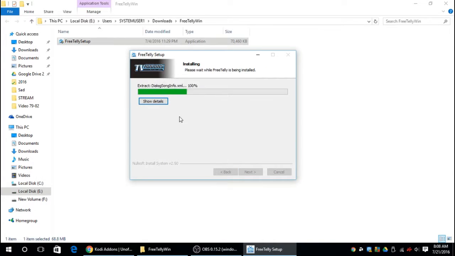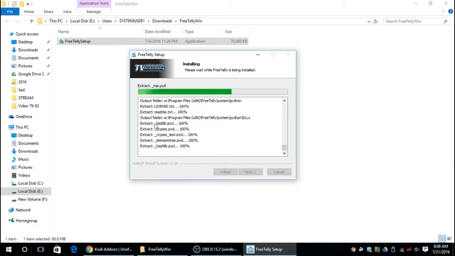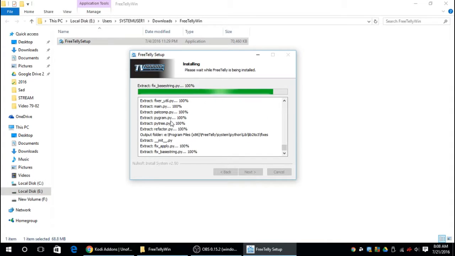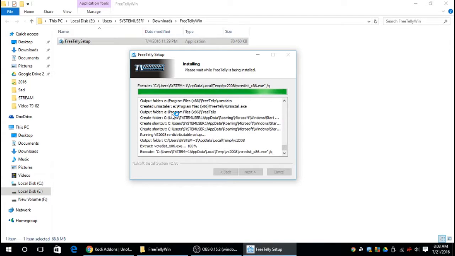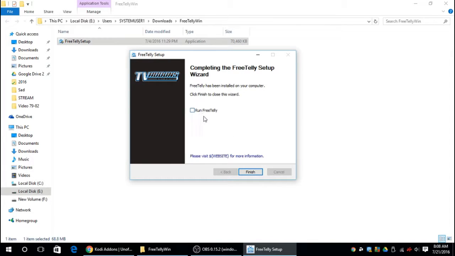Freetelly is installing. We could probably show the details just to see what files. Okay, a lot of things are in Python here. Interesting, Python language, alright, very good. Perhaps that's to maintain compatibility with the Android version of this, because I think Android supports Python better than probably PHP, etc. PHP is more web and that kind of thing. Okay, and that's it, we pretty much installed.